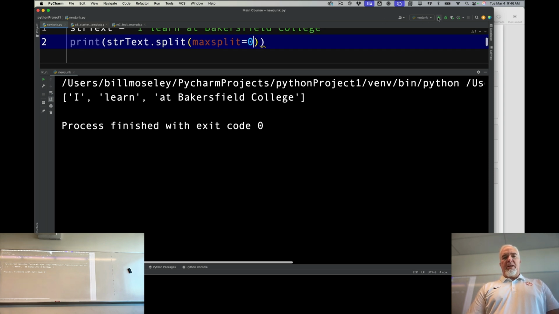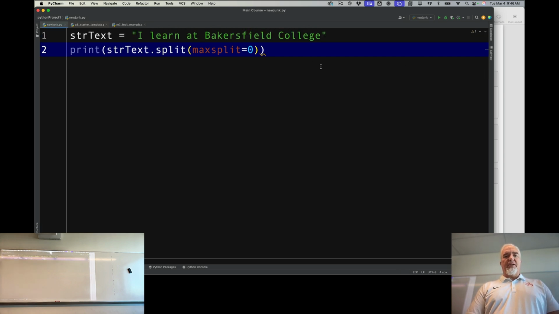Now if I go max split equals 0, then it won't split any of them, but it still returns a list, right? It still returns a list containing one string. So you have to treat it like a list even though there's only one string in it.